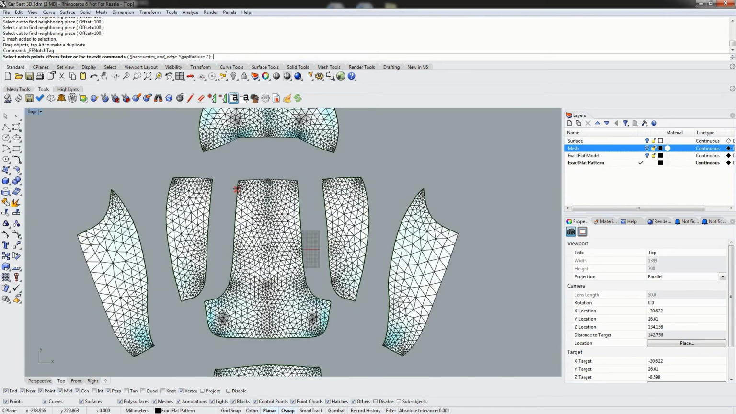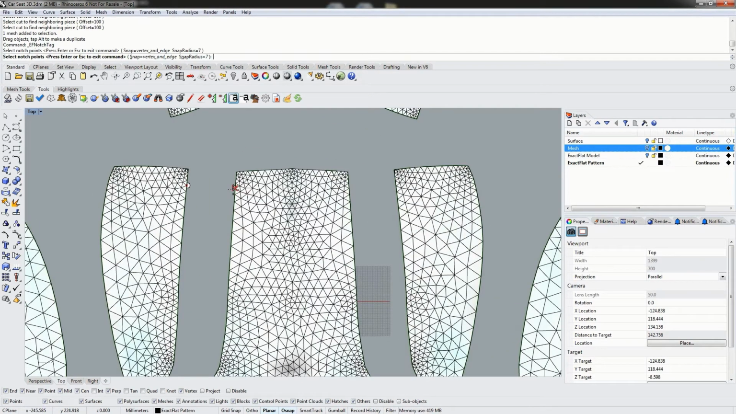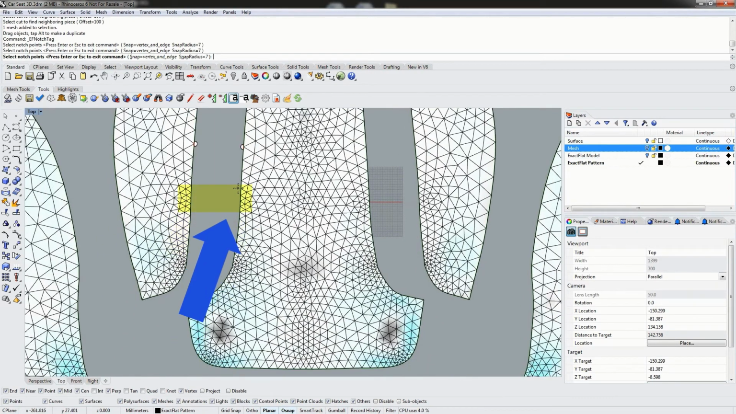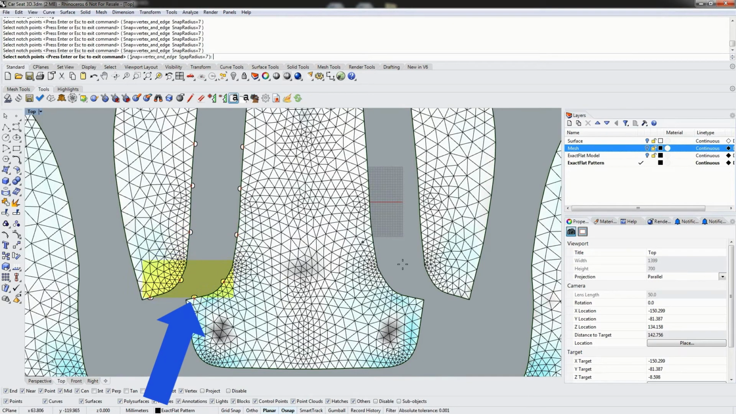and we're just going to start selecting vertices along one edge here. And we're going to notice that as we choose a vertex here, it's automatically applying the same notch to the same side on the opposite piece. So we'll just add a few vertices along this edge here, and we'll do the same thing over on this piece here.